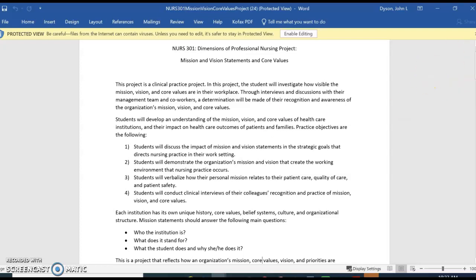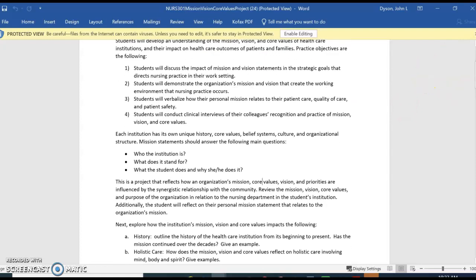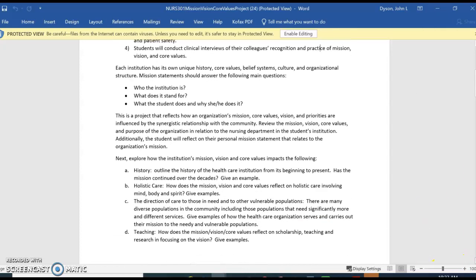A mission statement and a vision statement are important for any business to be successful. Perhaps you'll find one doesn't exist at your facility. Then maybe we should be looking at getting that in place. It really identifies who the institution is, what they stand for, and what each person's role is in helping achieve those particular goals. The other part of it then falls into the rubric here.